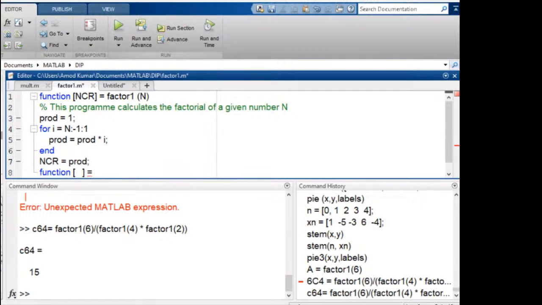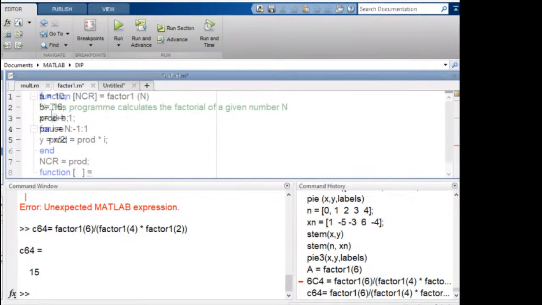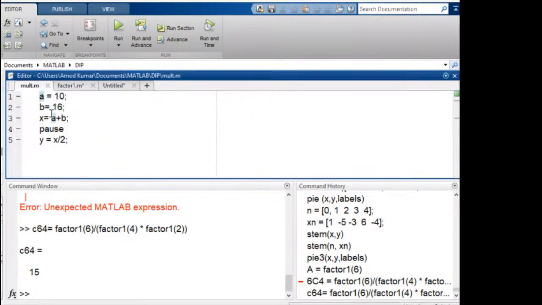For example, see, there is a program written here. What is this mult? Let me see this mult. कुछ नहीं है. A equal to 10, B equal to 16, X equal to A plus B. But this is not a function program. This is a script program.